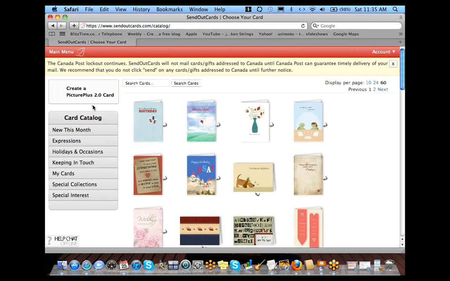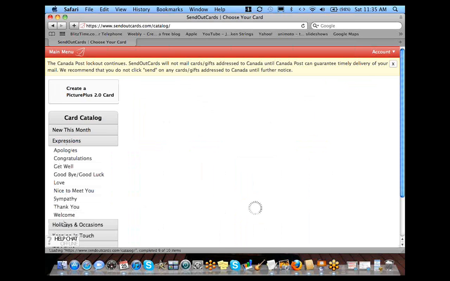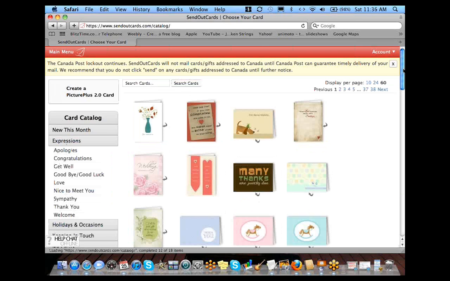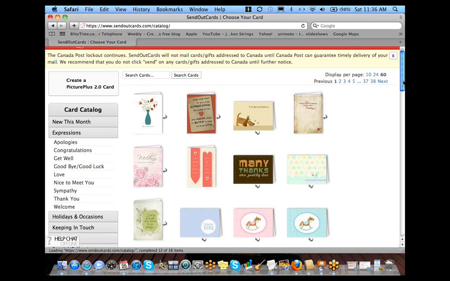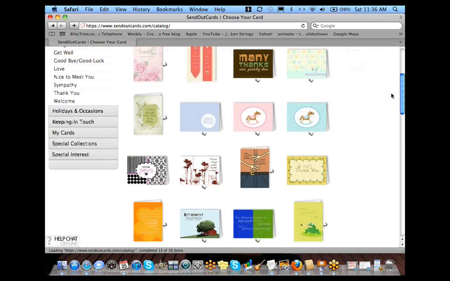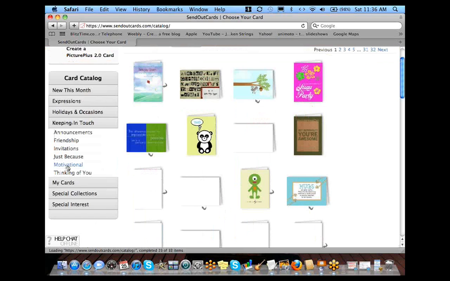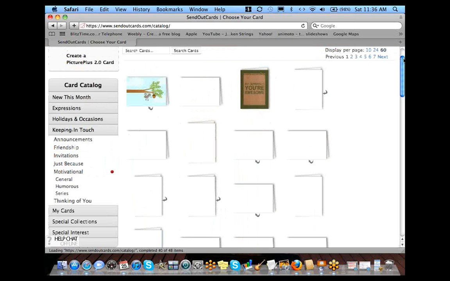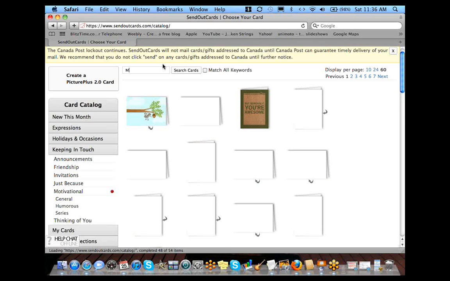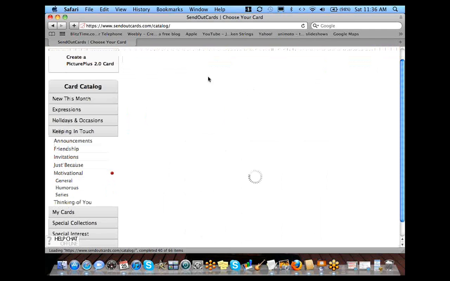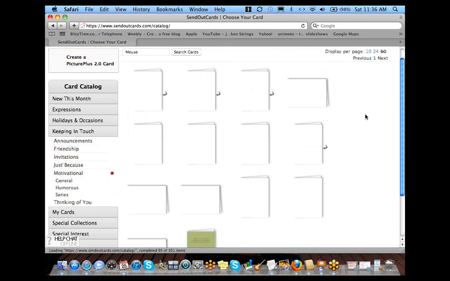So let's say I want to include that particular video in a card. I'm going to find the cards. So I'm going to go under Expressions. Actually, I'm going to go under motivational. Keeping in touch, motivational. Wonder if any mouse would come up if I search for mice. Let's see what happens. Search cards. Oh, there's a lot of mouse cards, because that particular video on YouTube is a mouse card.